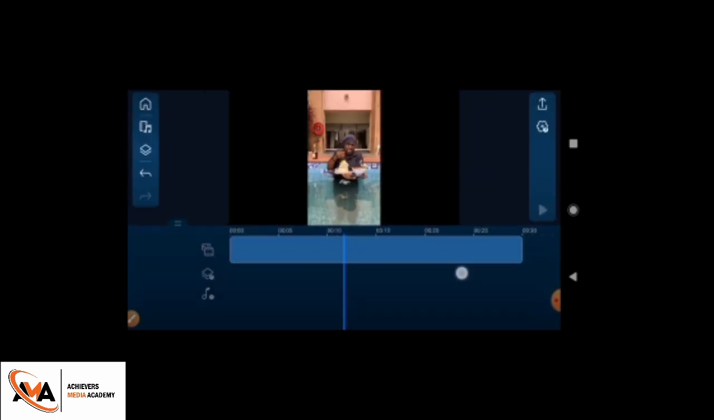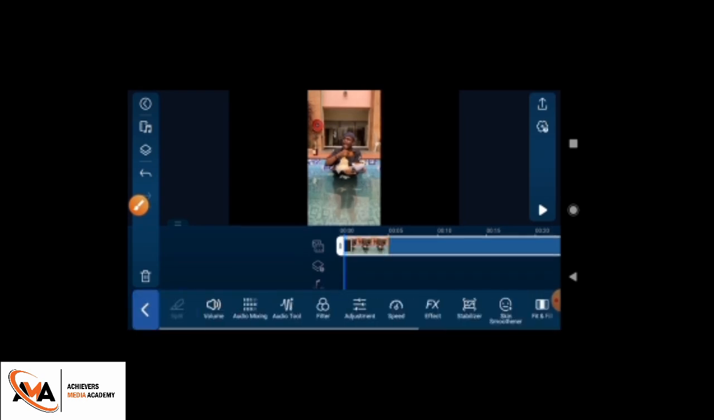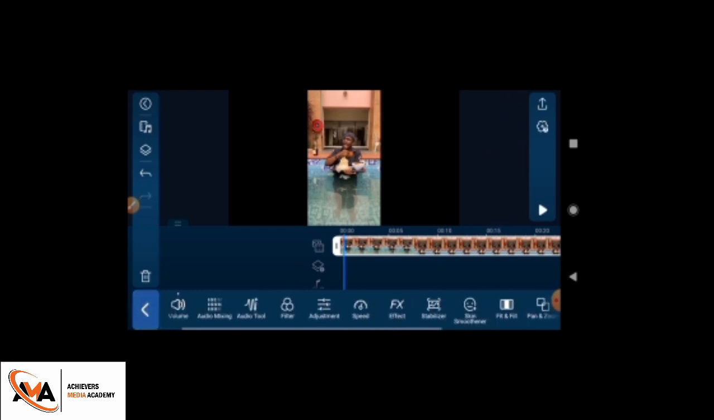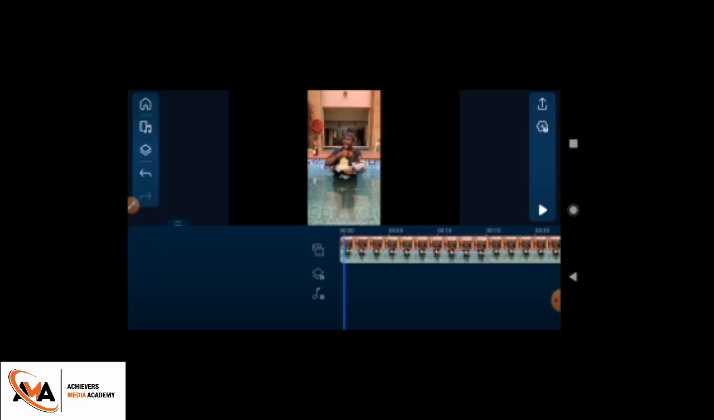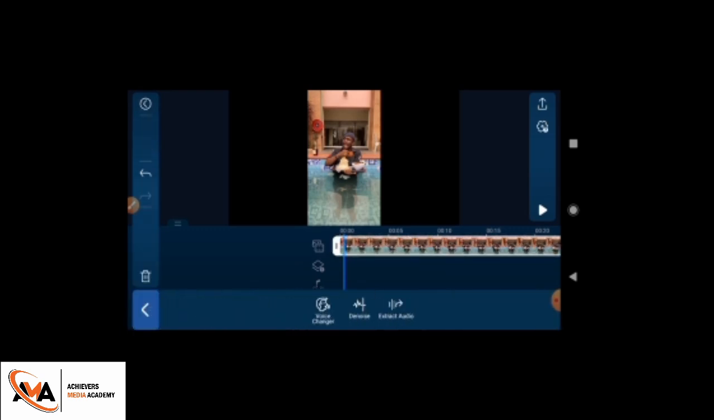Just like in KineMaster, you can adjust the volume, trim, split, and all of that. You can split your video. You can also edit the volume, increase the volume by an extra 100, or you can mute. In the audio tool, you can change the voice, or remove any background noise from your video. You can extract audio to separate your audio from your video.